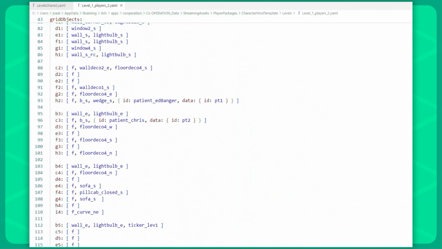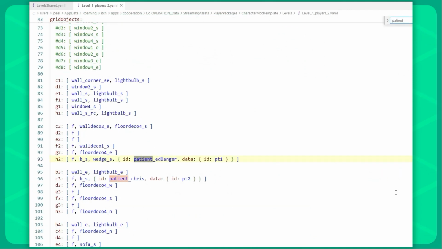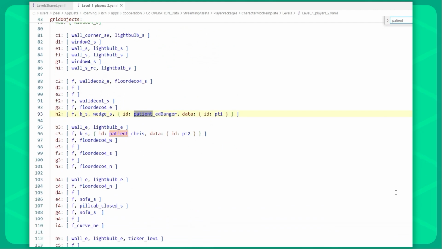If you search the file for every instance of the word patient using Ctrl F, we can find each grid tile that has a patient on it. In this level, there are patients on tile H2 and tile C3. Let's load up this level in the game so we can see it properly and have a better visual reference of what we're working with.